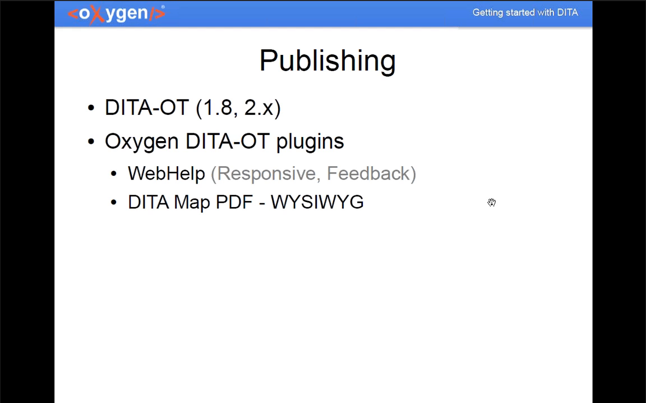And besides that, we also have a couple of oXygen special outputs that were developed as Open Toolkit plugins. And we have the web help, which is either responsive or with feedback, and you can invoke the web help transformation either from oXygen or externally from a process. And we also have a PDF transformation that is based on CSS rules, so not on XSL formatting objects, like the default PDF transformation from the DITA Open Toolkit.